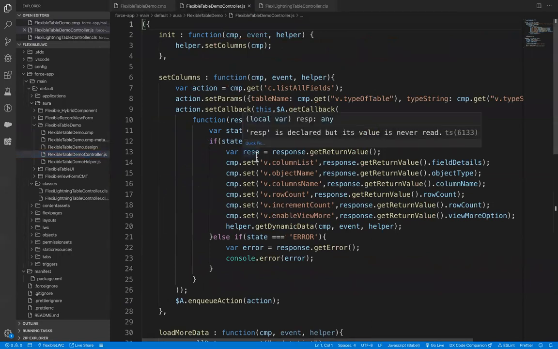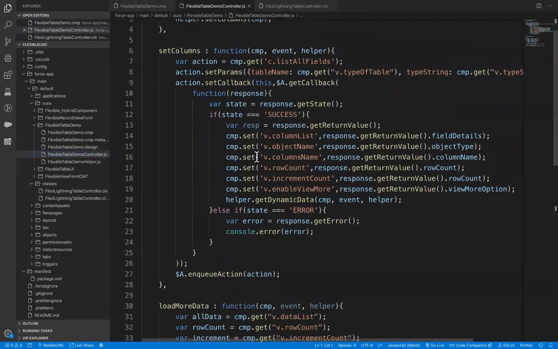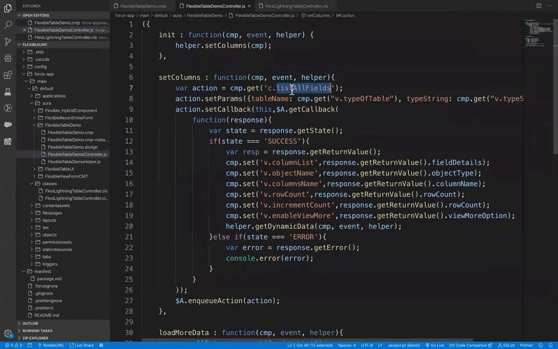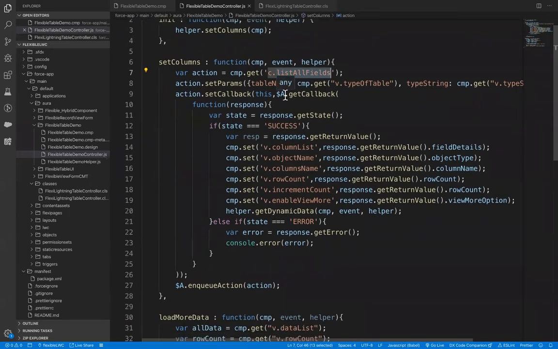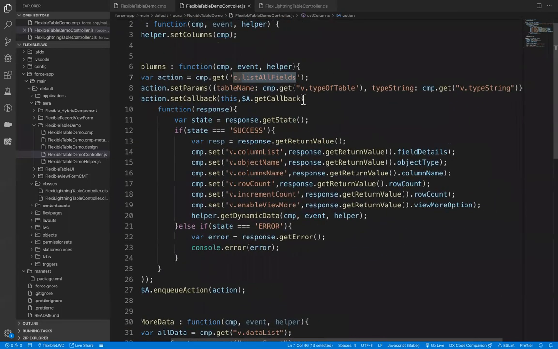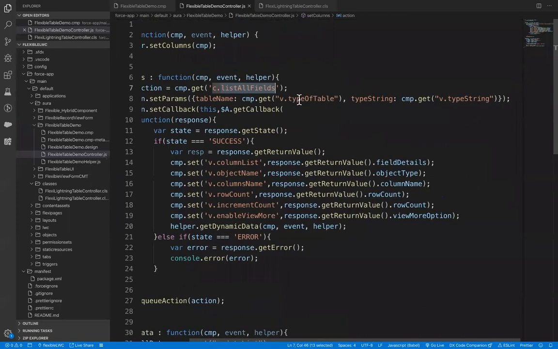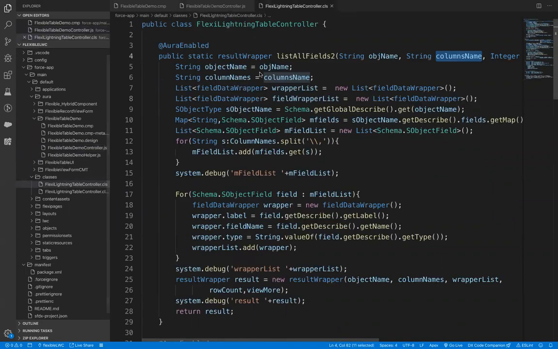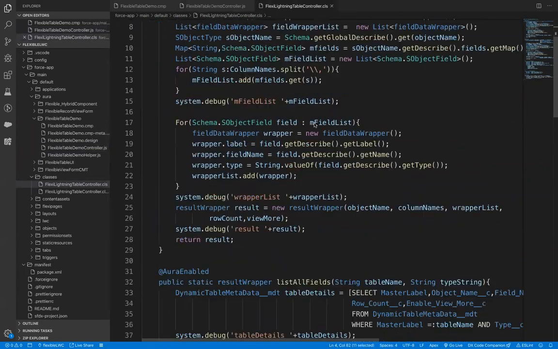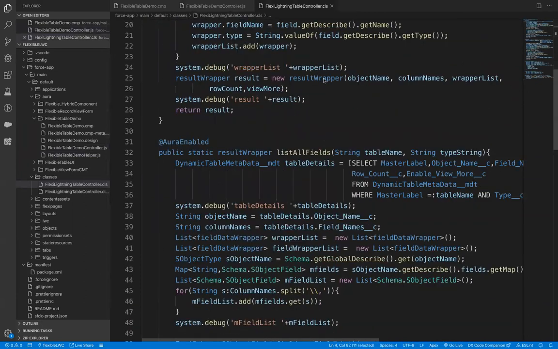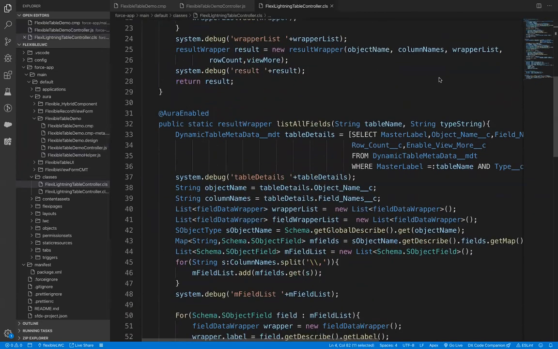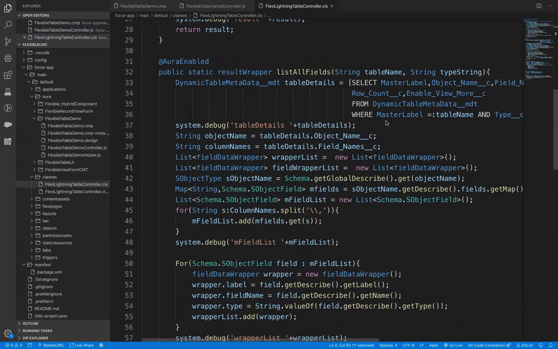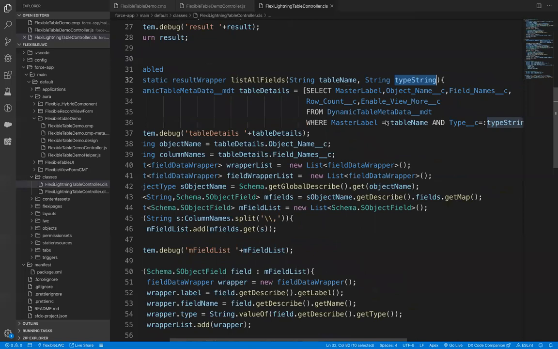So on the load of the form, it's going to call this method from the Apex. And once it is calling, it's going to also send that keyword. So if you see this type of table, that's the keyword that it's going to send. And if you see in the Apex controller, not this method, this one. So list of fields, if you see here, the table name and the type string. So the type string is the one that I showed you, like the form or table as the keyword, which was inside the custom metadata, right?